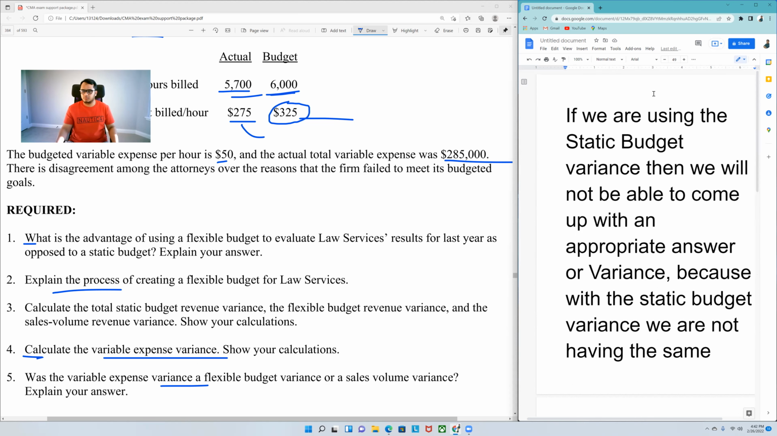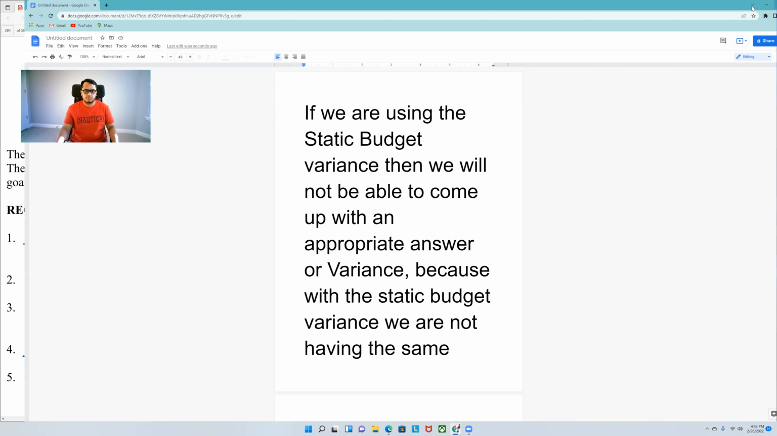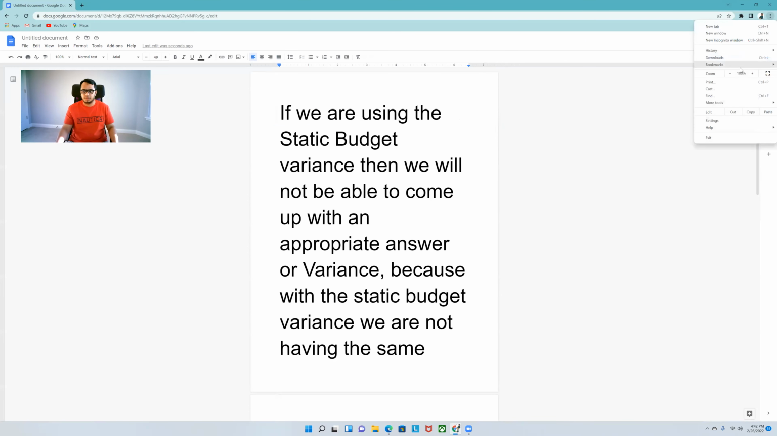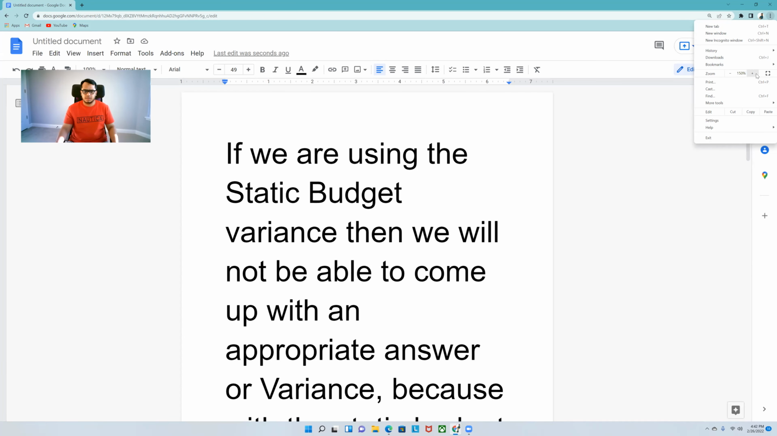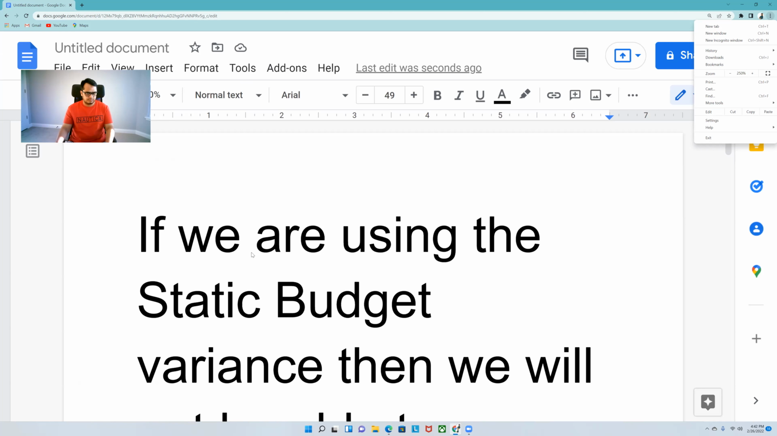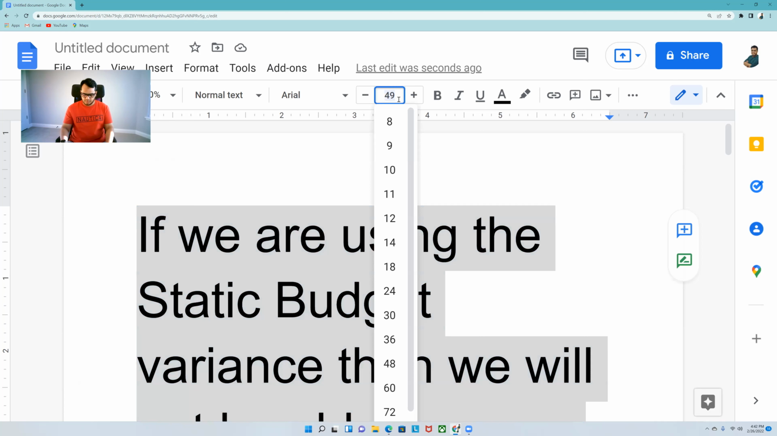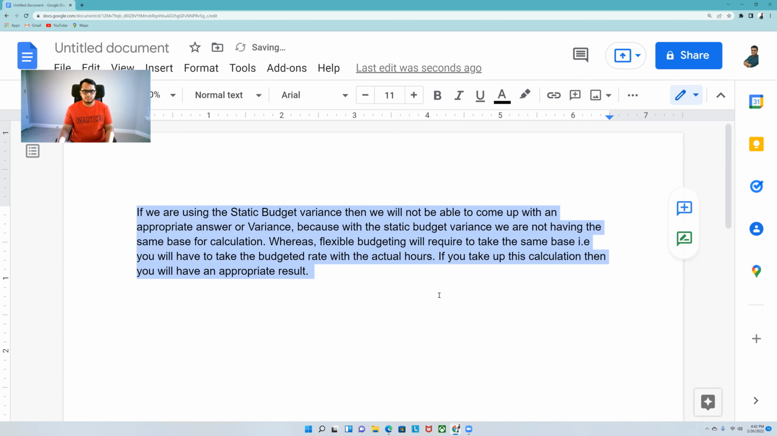If I just view it in this particular format, Control A, and make it normal size, you see, this is how the answer will look in your main examination. I just zoomed it in for your understanding. You can rephrase this answer in any format. So we are done with this question.